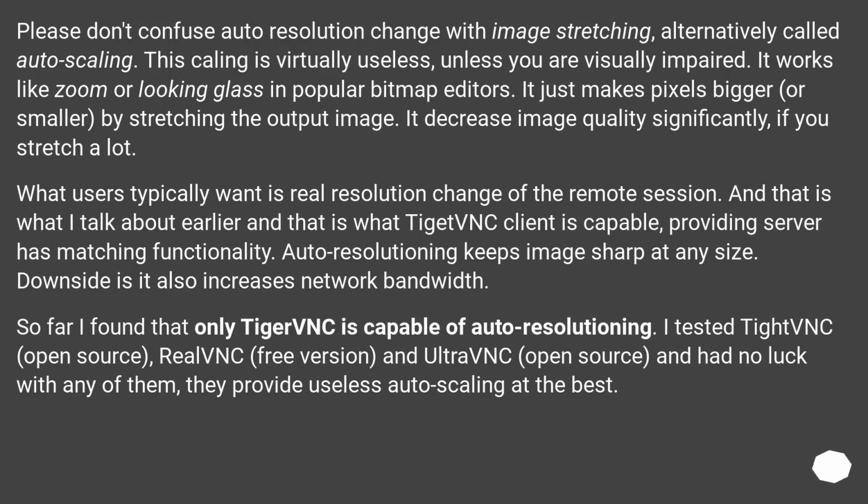Please don't confuse auto resolution change with image stretching, alternatively called auto scaling. This scaling is virtually useless, unless you are visually impaired. It works like zoom or looking glass in popular bitmap editors. It just makes pixels bigger or smaller by stretching the output image. It decreases image quality significantly if you stretch a lot.